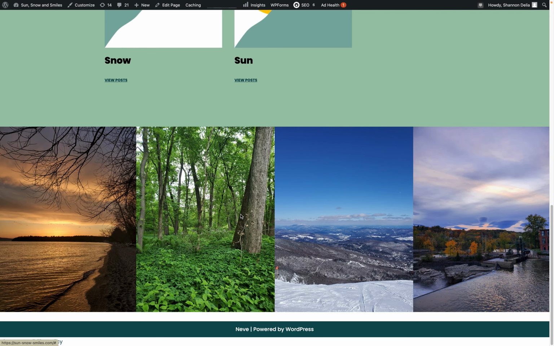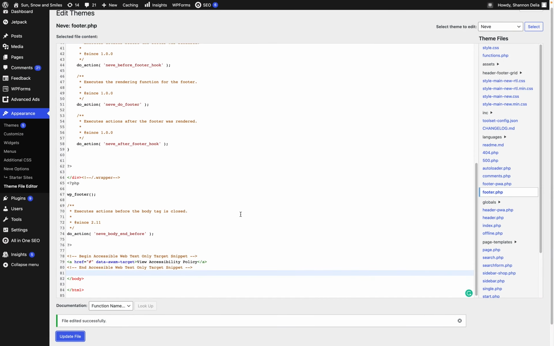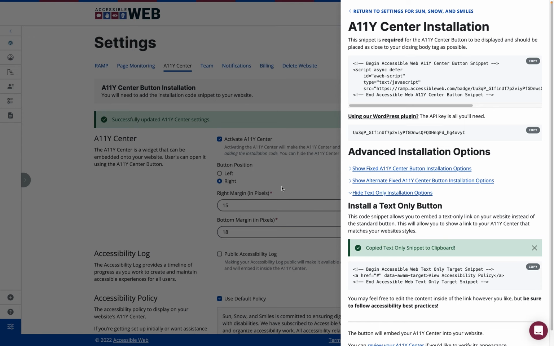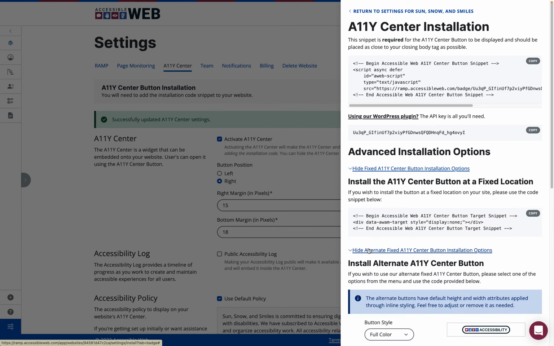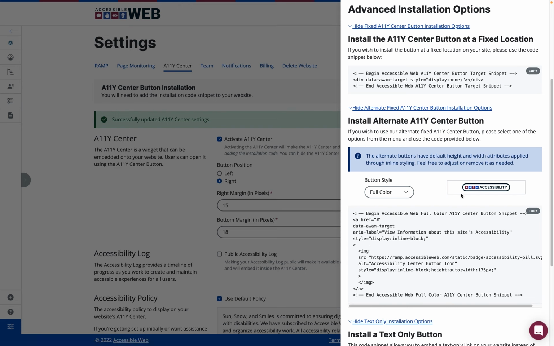There is a third appearance option you can choose from as well. If we head back over to our Ramp settings, you can see that there is an alternative fixed Ally Center button option. This is what the button looks like. It's an elongated pill that reads accessibility within it.